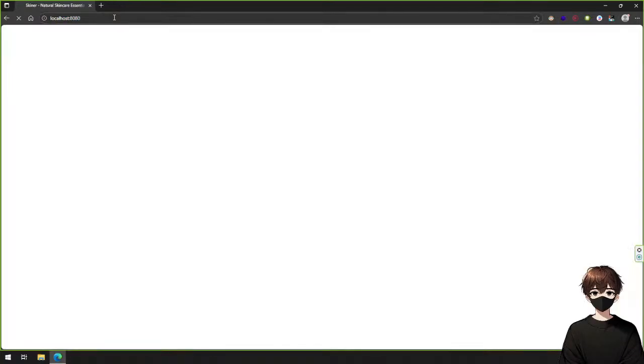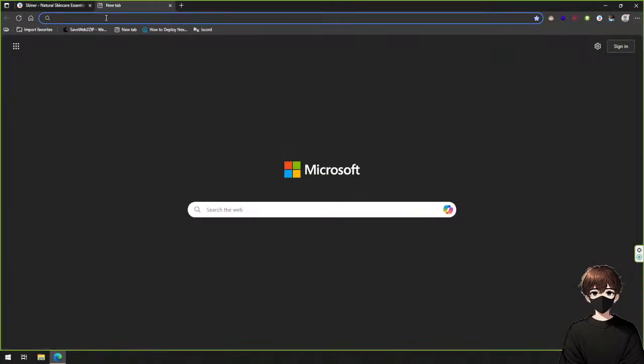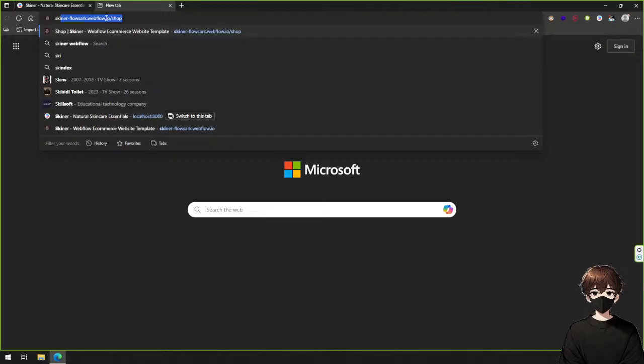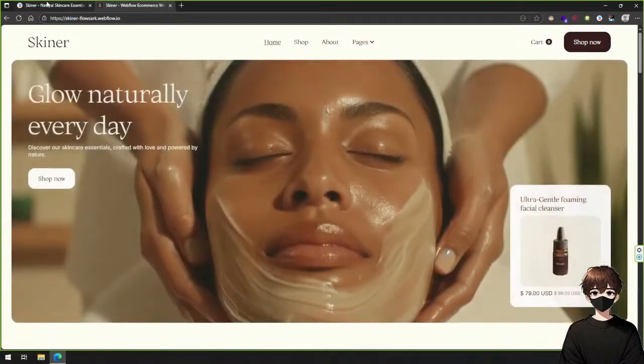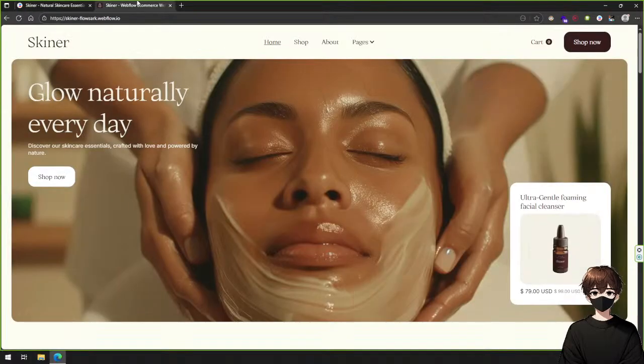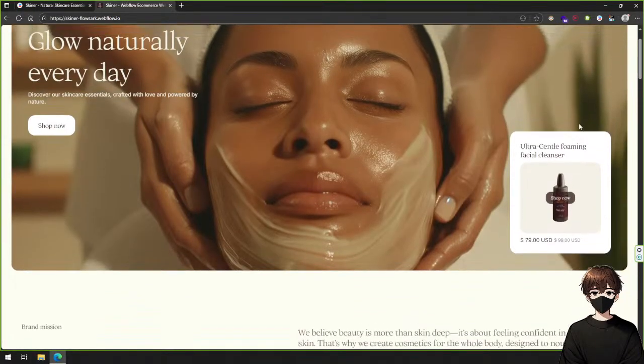8080. But I also want to have a split screen. Let's not do a split screen. Let's just do normal. And we're going to go to the official website. So this is the official website, and this is my replica. It's not exactly the same because I have different containers.